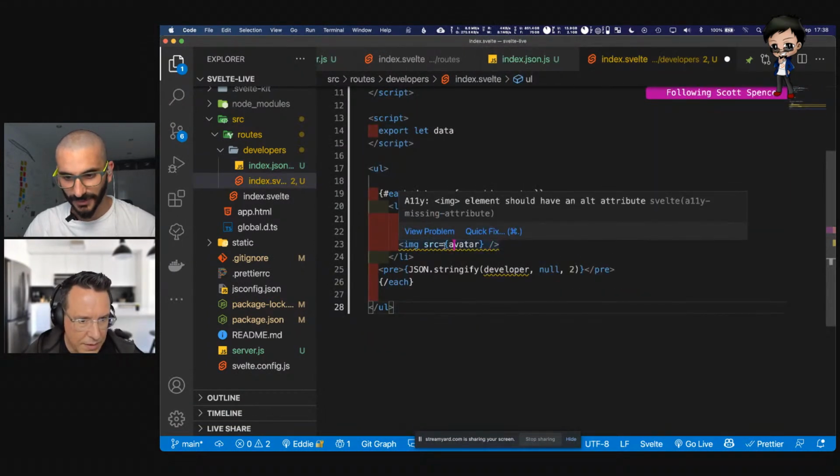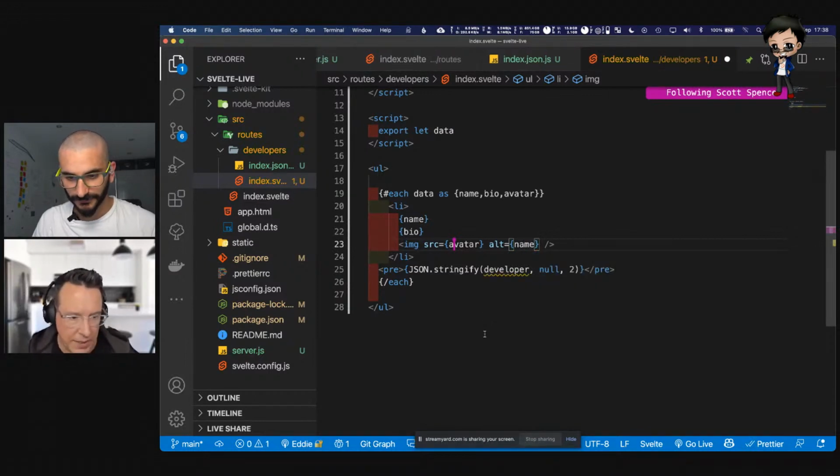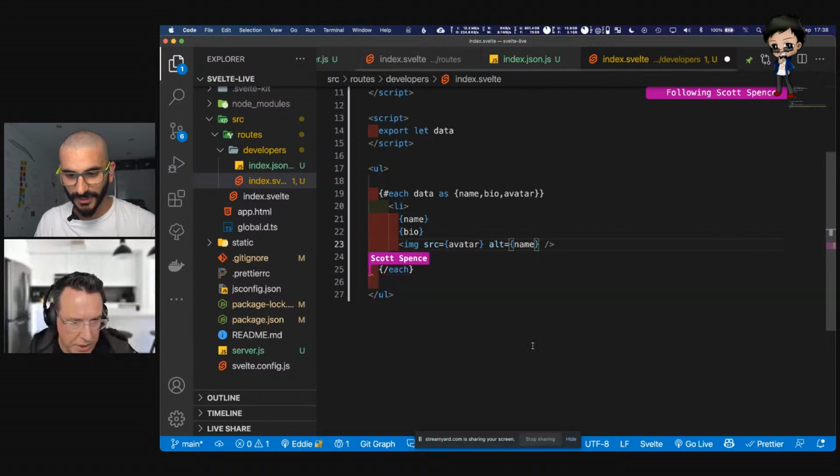What does it say? Here we go. Hover. Image should have an alt tag. It's just a suggestion, so we could just do alt with name. Yeah, exactly. Sweet. So if we could get rid of... Should we ditch the pre? Yeah. All right, let's try that.